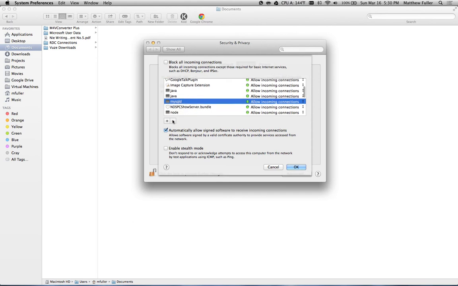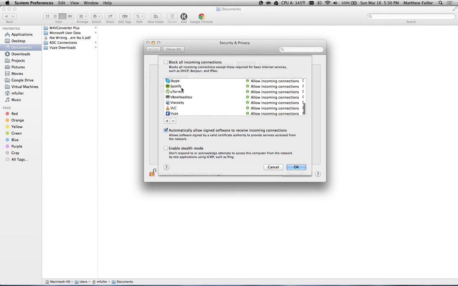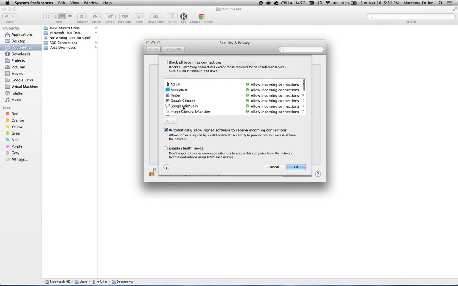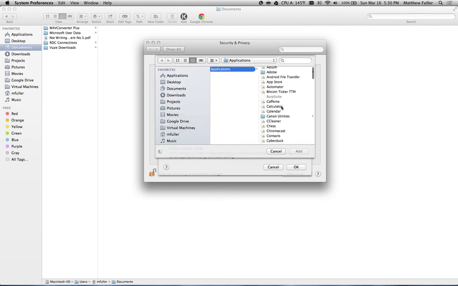So, for example, I used to run a MySQL server on here. I don't anymore, so I'm going to remove it. Also, there's a number of other programs. Just remove any of the ones that you don't use. You can also add a program by clicking the little plus and then selecting an application from the applications folder.